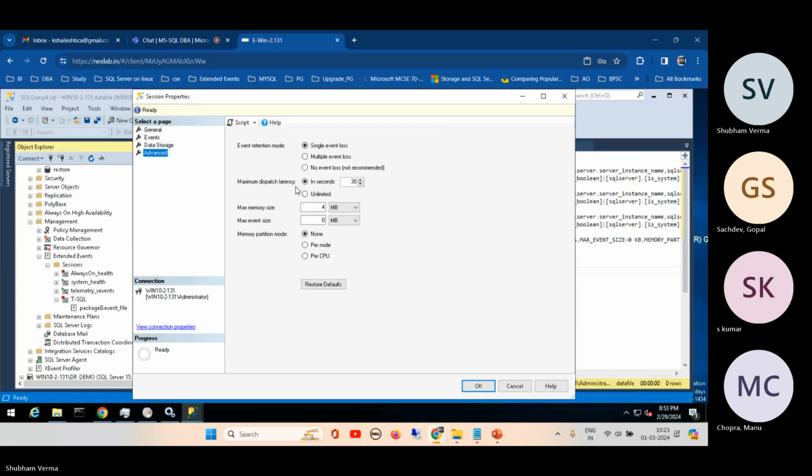This is a latency of 30 seconds; it will be capturing data. There are options for single event loss, multiple event loss, or no event loss. It depends on how much data loss we can accept. No event loss can be recommended, but it's not recommended because it will use more system utilization. So we can go for a single event loss only. We can distribute the load and partition on CPU and node here. Max memory size is 4 MB allocated to this activity. We can assign more if required, but it will work fine on 4 MB.